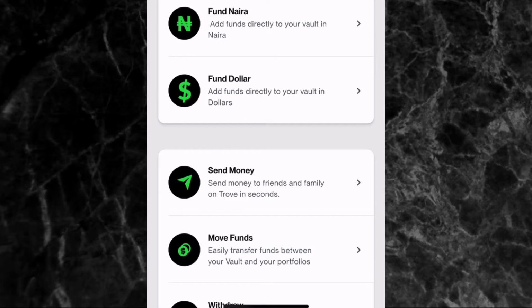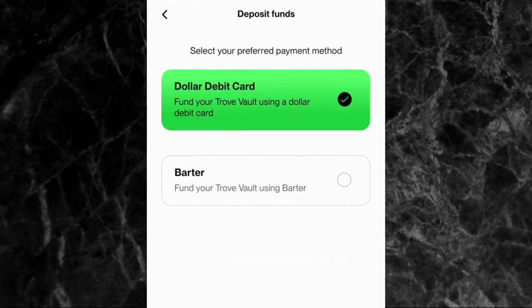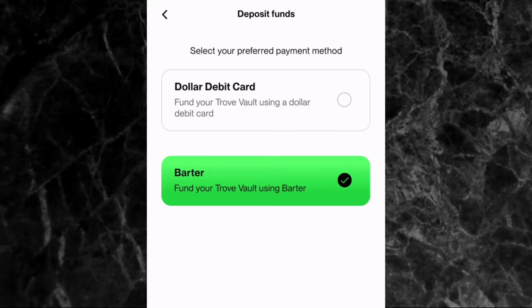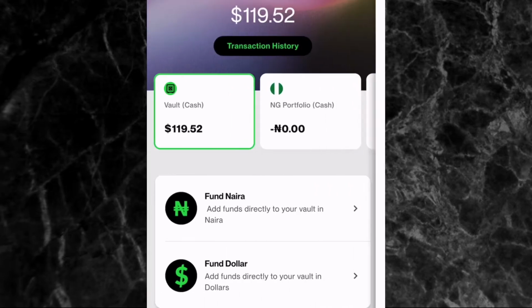Now the next option is if you want to fund dollars, just tap on it. Now as you can see, there are two options to deposit dollars into your Vault wallet, either through your dollar debit card or through your barter account. So if you have a dollar debit card, all you just need to do is enter your card details and the money will be debited from your dollar account. Or if you have a barter account, all you just need to do is enter your details and the money will be debited from your barter account. So those are the two different ways to deposit dollars into your Vault wallet.